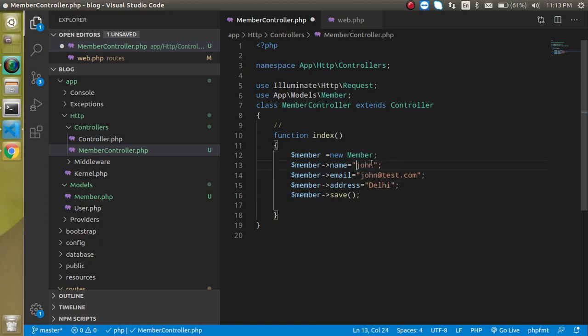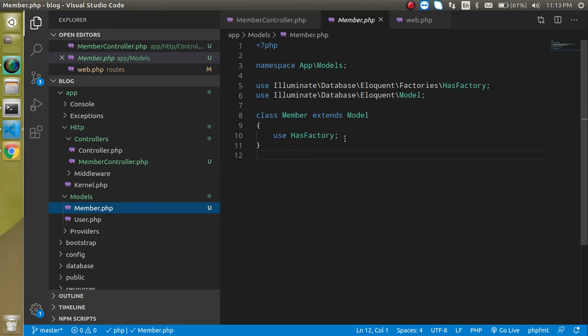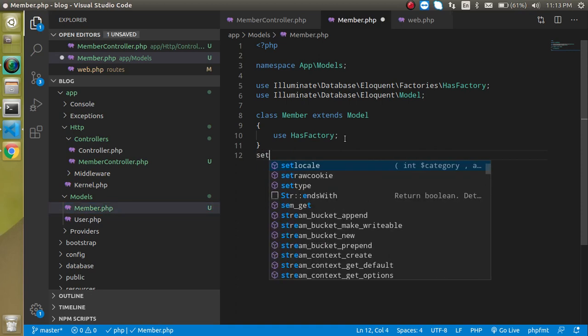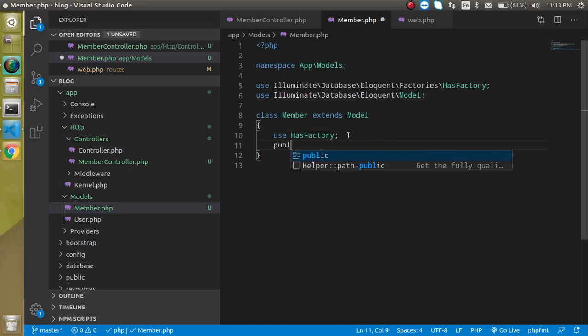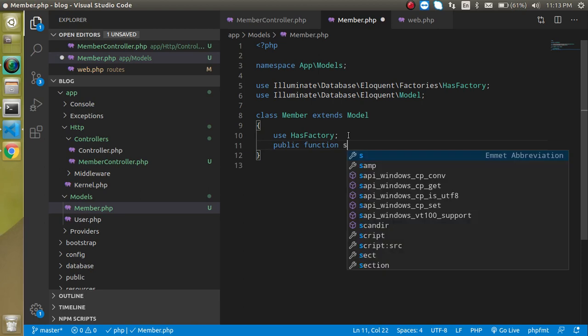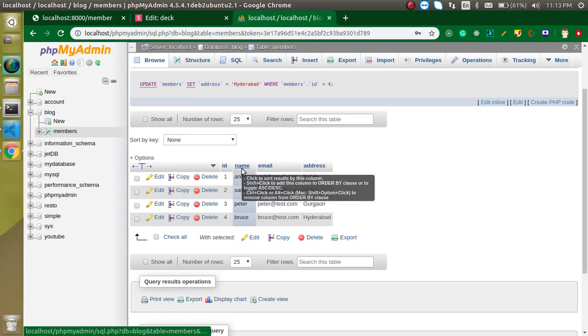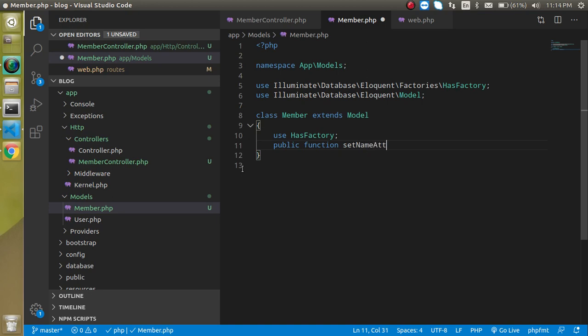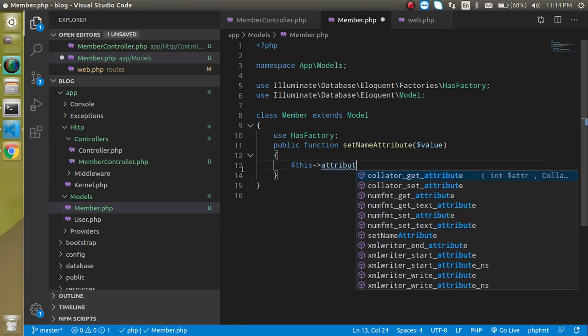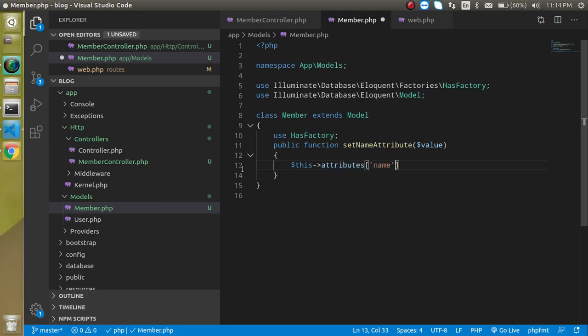So for that we need to define a mutator. So now let's go to the Member model and make some mutators. We simply need to use a pattern for the mutators, which is set. So first of all, let's define public function set, your column name, which is Name, Attribute, right? And let's pass a value from here. Now let's write $this->attributes, and the attribute name will be name. And here I want to add $value, which in our case will be John.